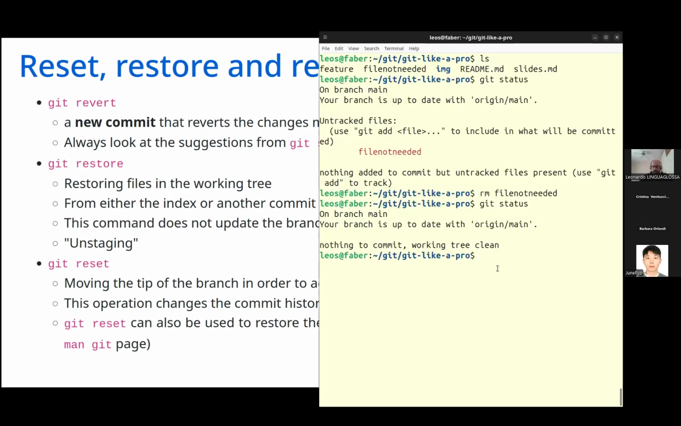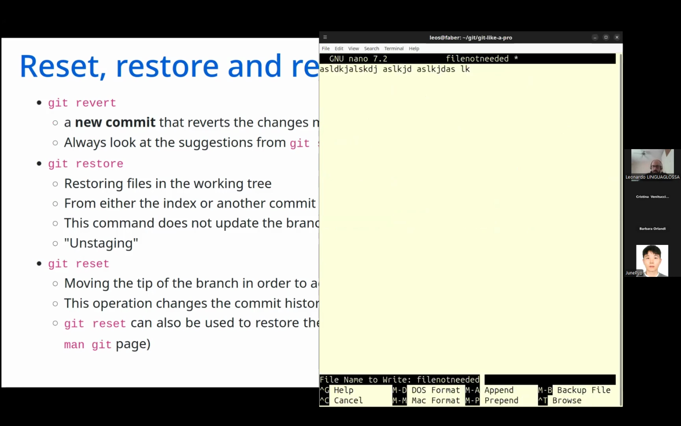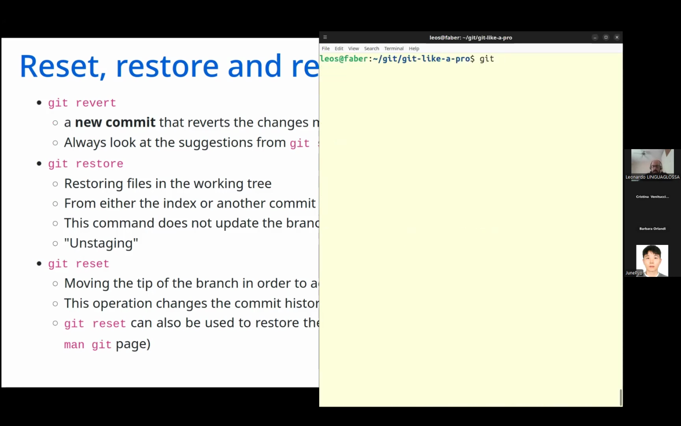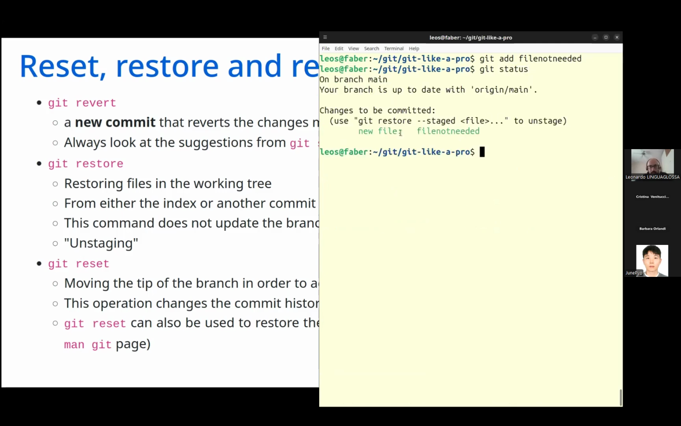So let's add it back. nano file not needed. And then let's add something to it. git add file not needed. So now the file is tracked. Suppose that you remove it. If you remove it, Git will understand that there is a modification on this file. So for it, it is like you are staging some modification that is the content of the file, and then you are doing another modification that is still not staged.